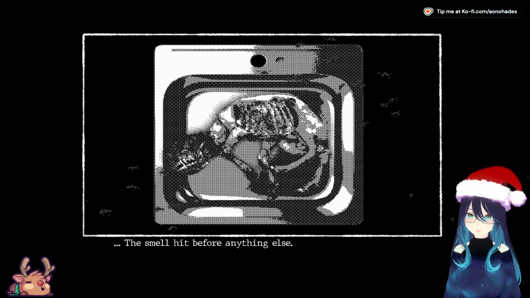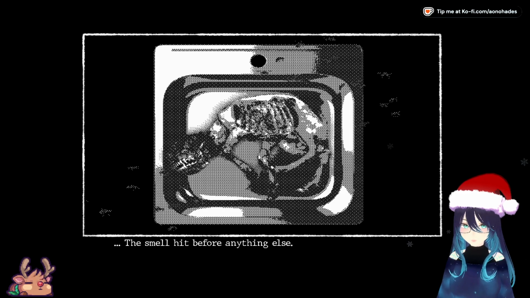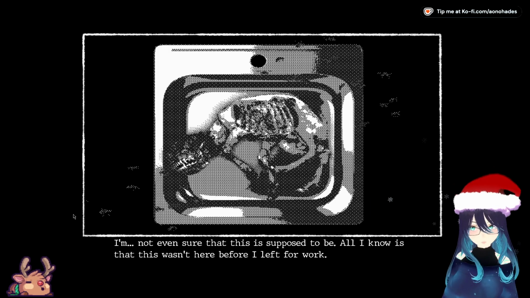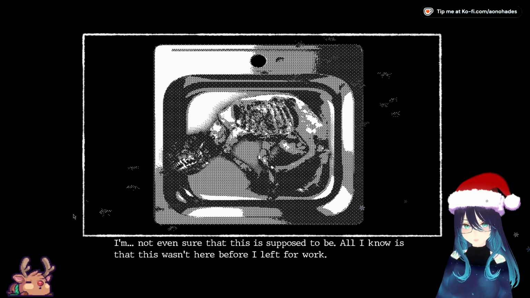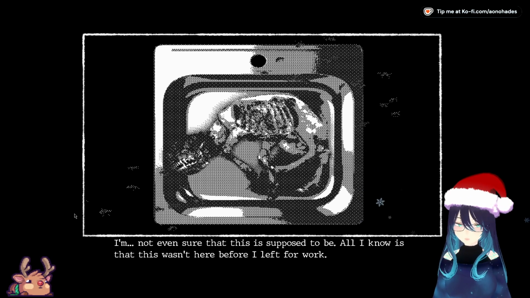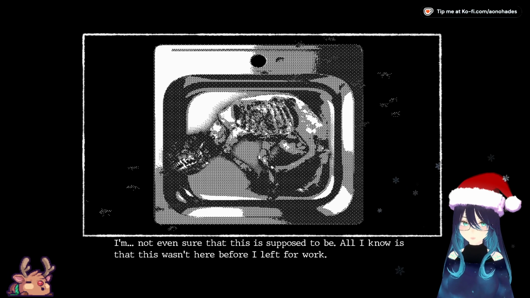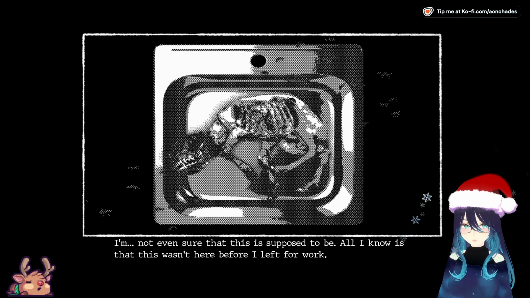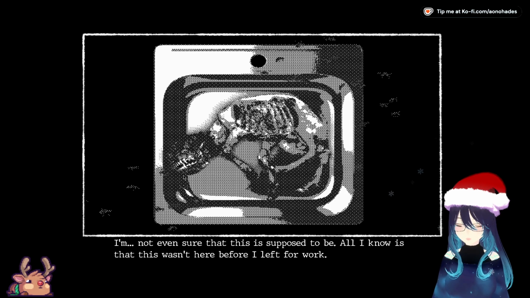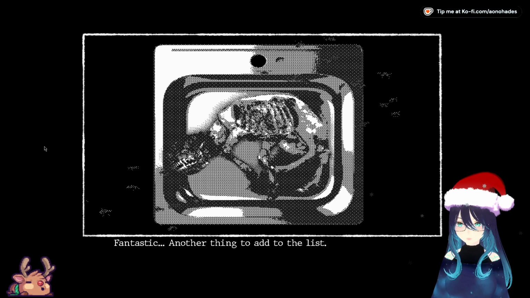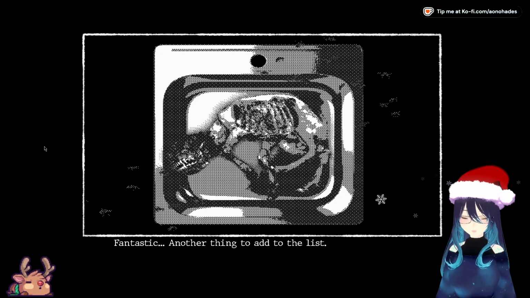The smell hit before anything. I'm not even sure what this is supposed to be. All I know is that this wasn't here before I left for work. I'm kind of curious what the heck this is. Of course, it has its side missing and stuff, but I don't know if this is a leg or if this was supposed to be an arm. This was supposed to be connected up here, and it's like a four-leg weird thing. I am not sure what's going on. Fantastic! Another thing to add to the list.